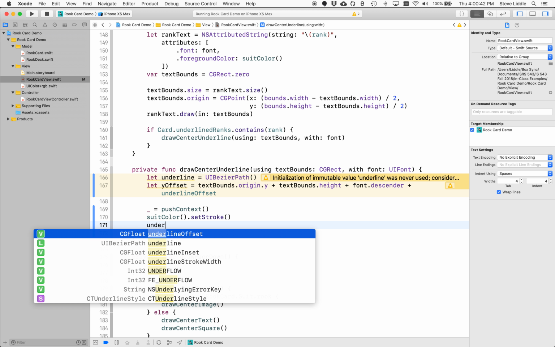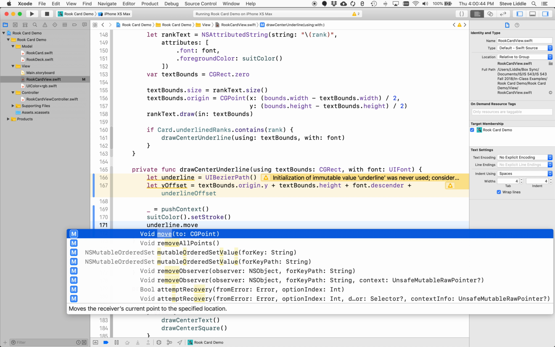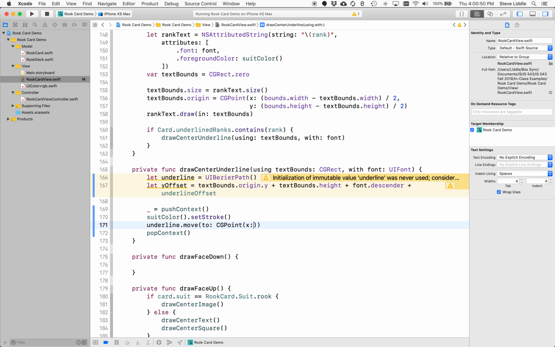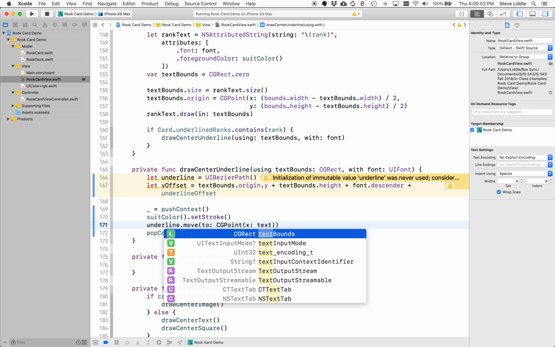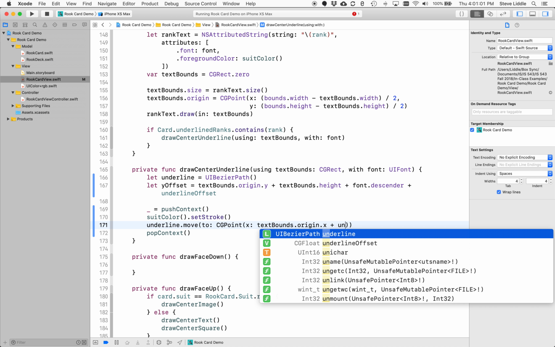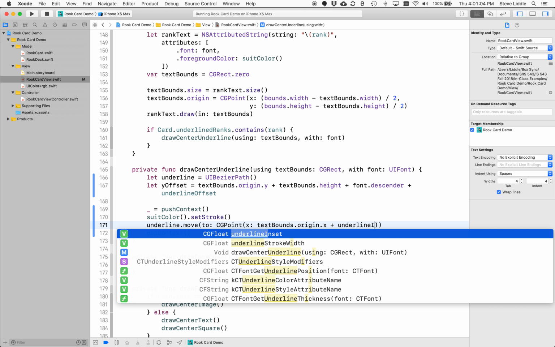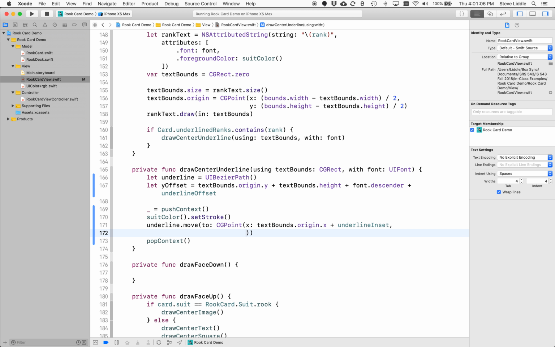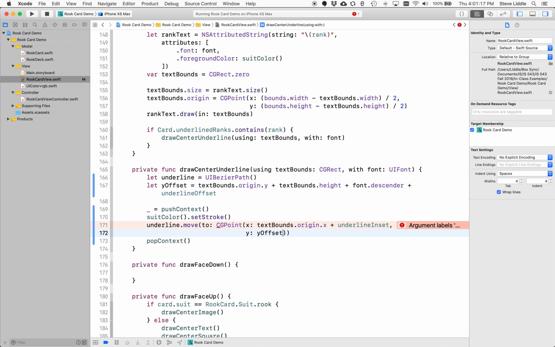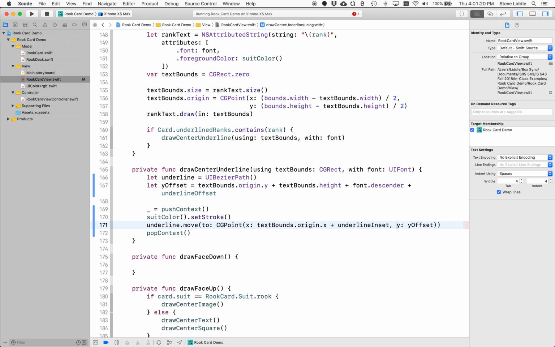And now let's go modify our underline. So underline dot move to a point, and the CG point that I want to move to is going to be X. Okay, so we take our text bounds dot origin dot X, and that's the left-hand side of that 9 that we saw in the previous graph. And now we want to add on our underline inset that we had looked at. Underline inset, that one. Okay, and now my Y is just Y offset. I've already calculated that up above here. All right, so maybe that fits on a single line just fine.